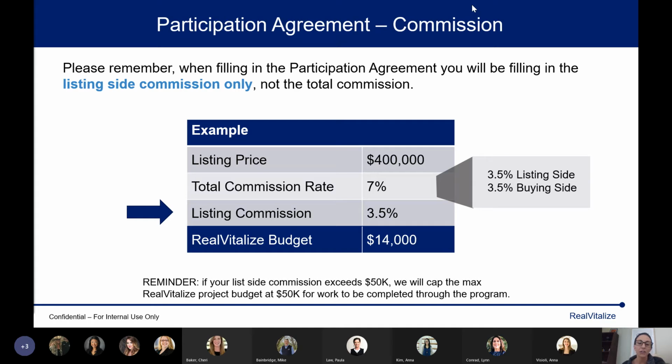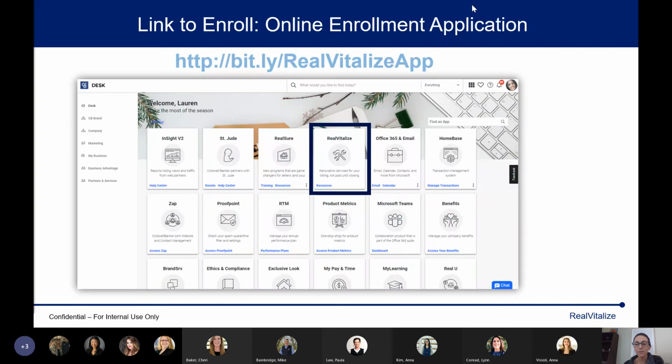Okay. Any increase in list side commission would be an equivalent increase in budget. So if you're having the conversation where the amount of home services that you want to do would be in excess of that 3.5% or that $14,000, you can increase your list side commission to cover that overage up to the maximum of $50,000. Okay.